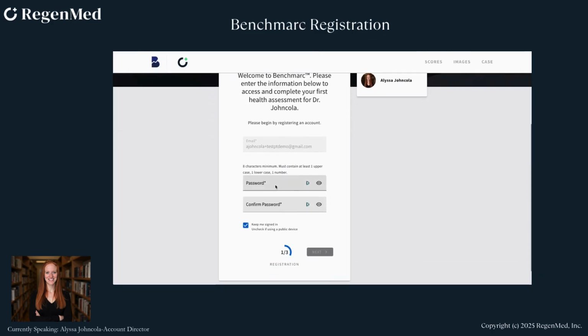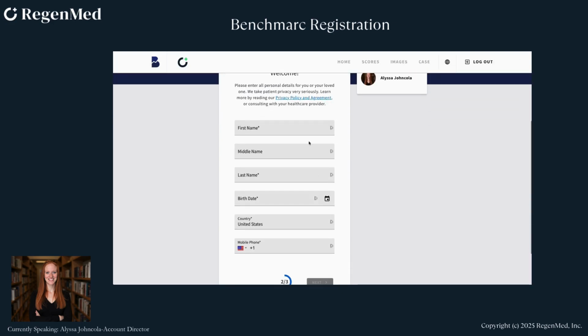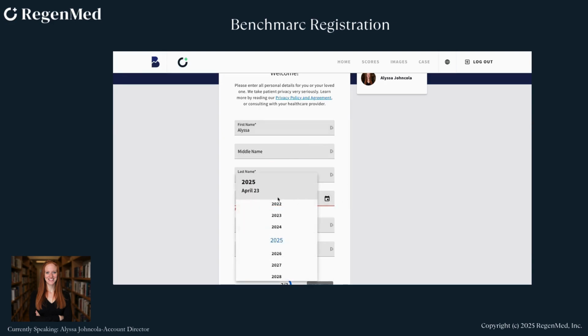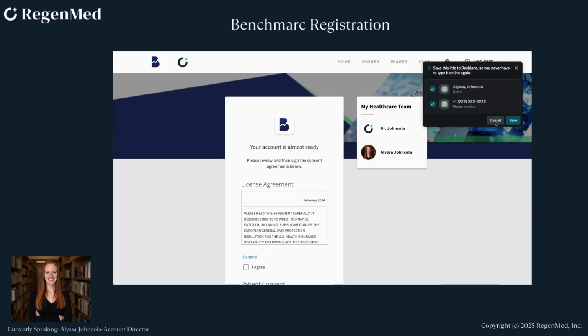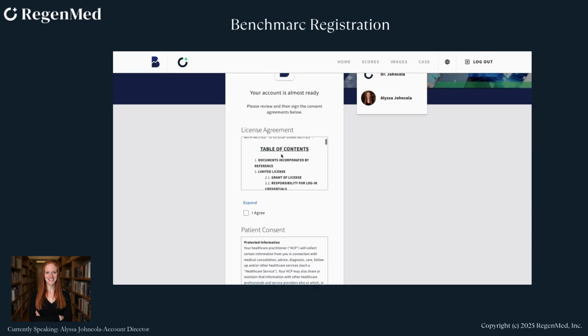Patients will be asked to choose a password, indicate their full name, date of birth, country, and phone number. This information is only collected to identify and contact the patient. The only person who has access to this information is the patient's physician. Finally, the patient will be asked to accept the terms and conditions and electronically sign the consent form.